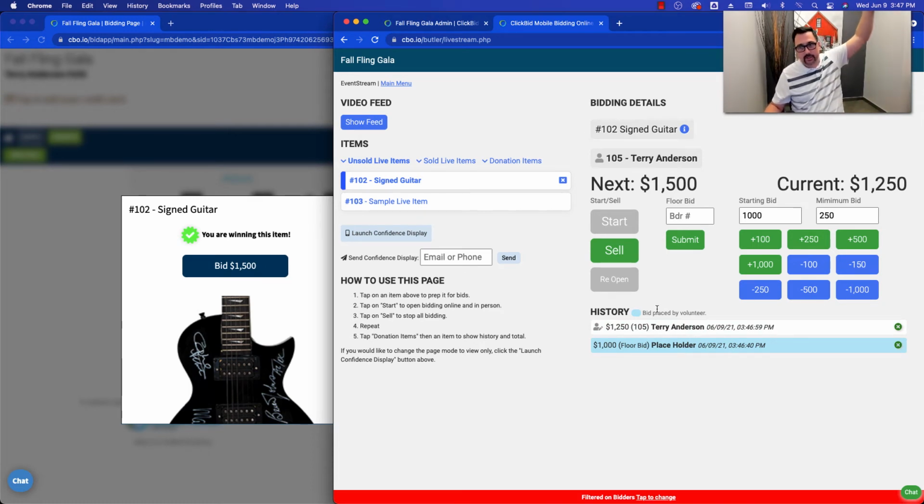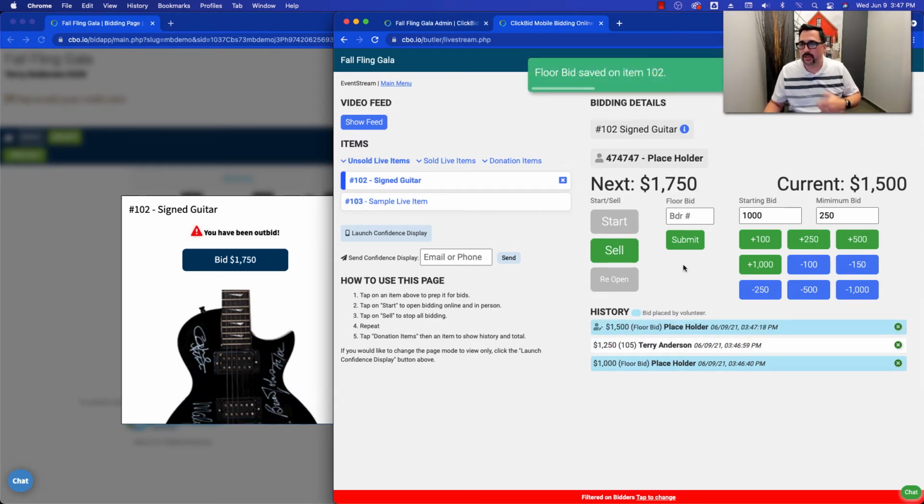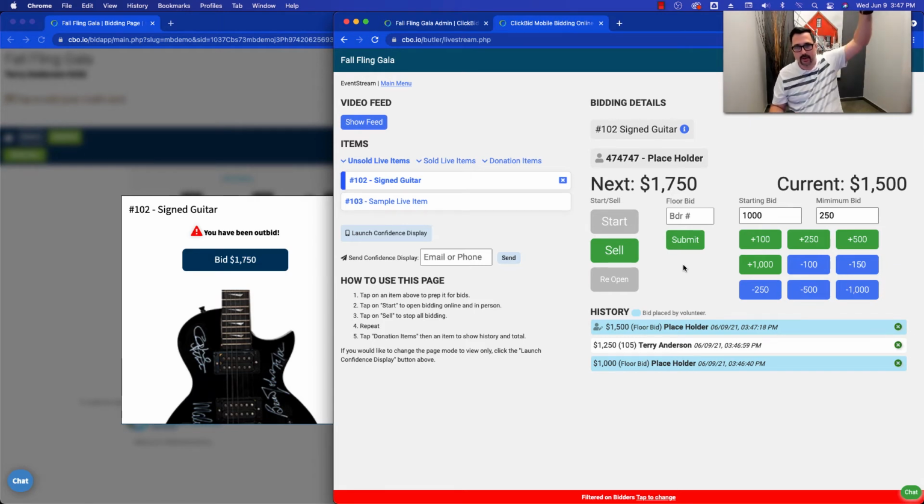Boom. Auctioneer sees that go in the air and says, oh, we got an internet bid, folks, $1,250, $1,250, next bid, $1,500. And then somebody else in the room puts their paddle in the air, $1,500, and I click submit. So that means that as the volunteer, I'm representing people bidding at home with my wand that I put in the air, but I'm also representing people in the room to everyone at home.